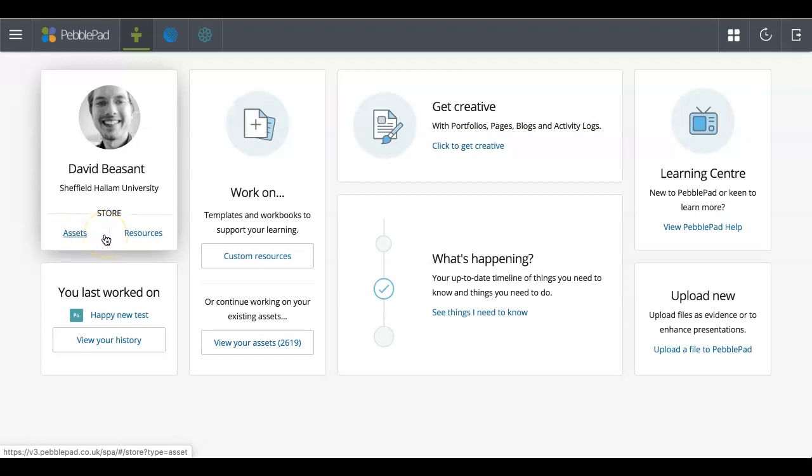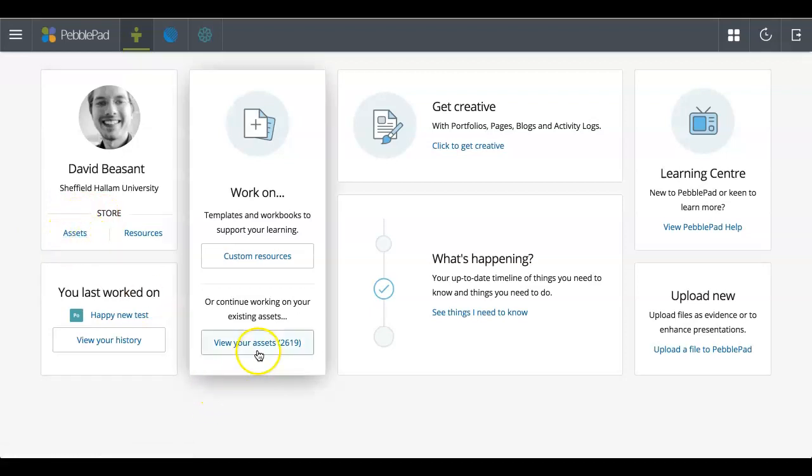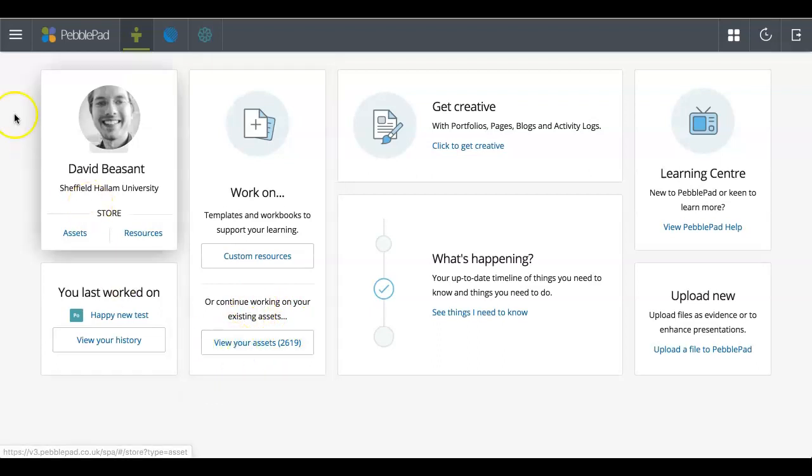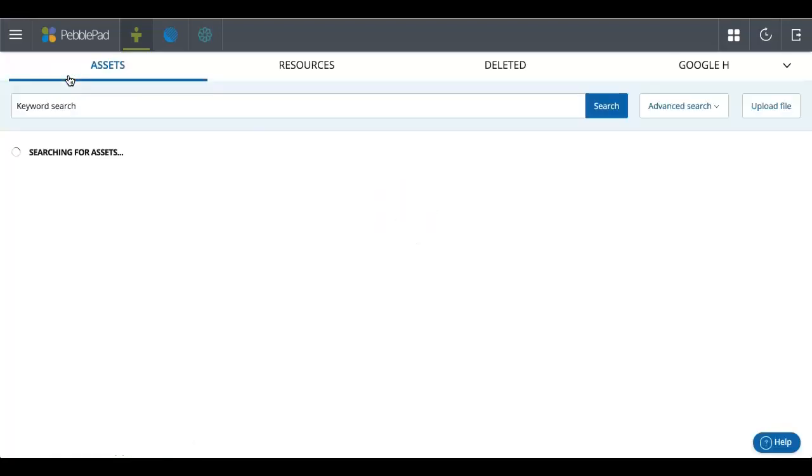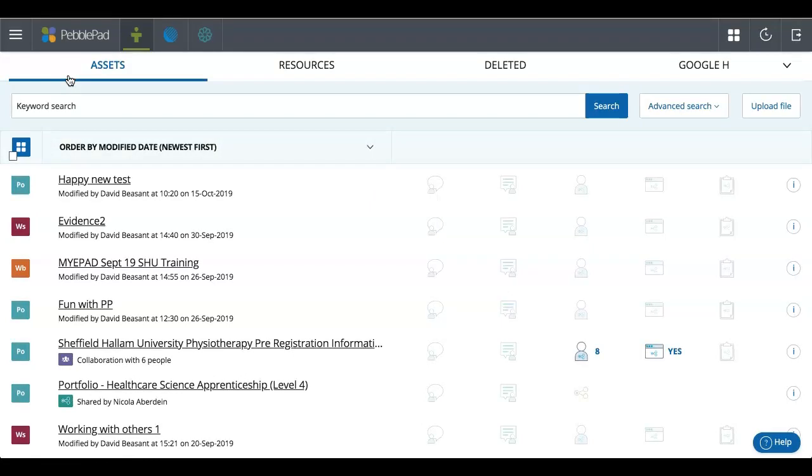There's a few different ways you can get to your assets. There's obviously a direct link here for the store. There's a link here that takes you to the same place in your assets, and up in the main menu, called the burger menu, if you click on that, you've also got a link to your asset store. They all take you to exactly the same place, and this is your assets. So obviously here I can see my assets, you can see yours.